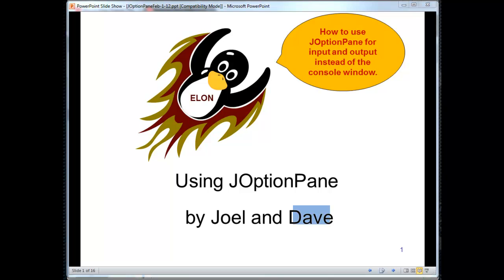Hi, Dave here. Today, Joel and I are going to talk about JOptionPane. JOptionPane is used at the start of the Java 2 class at Elon as a substitute for using input and output through the console window, as we find it more interesting and appealing to see input and output through a GUI.